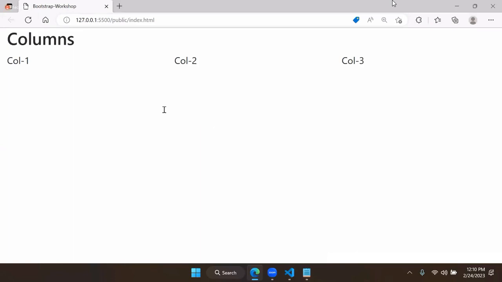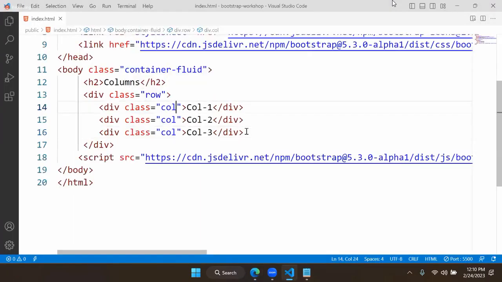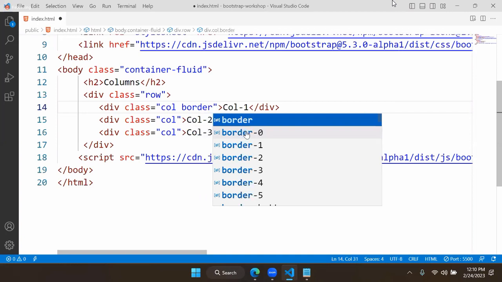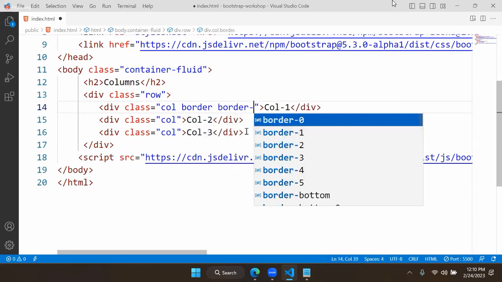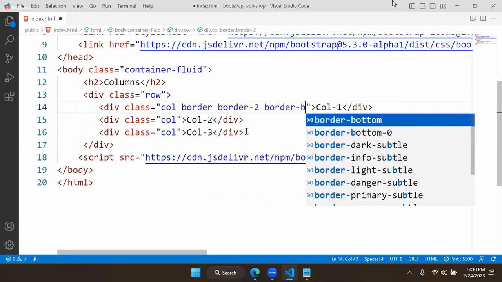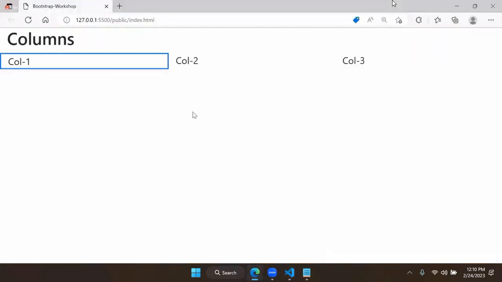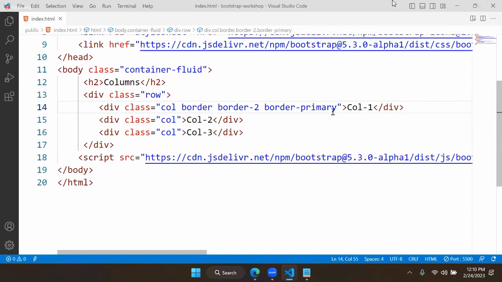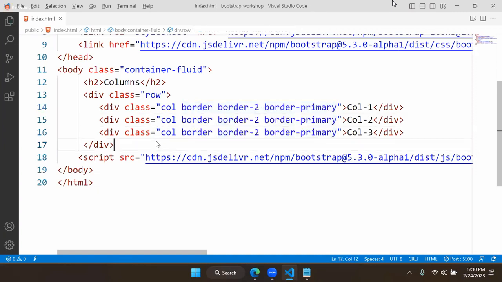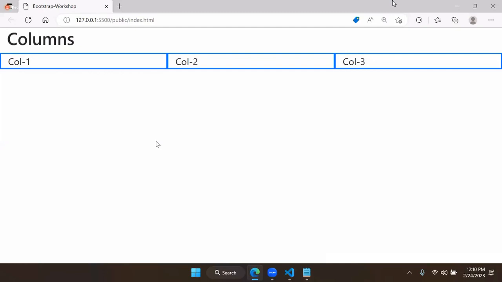For example, for your understanding, I will also use a border. I will give border 1 and border primary, so that you can see the border also. Right? So I will give the border so that you can easily understand. I will give the columns a border. And you can see these are the borders we have. Equally shared. Let's change the width.